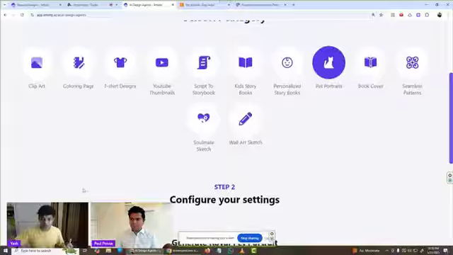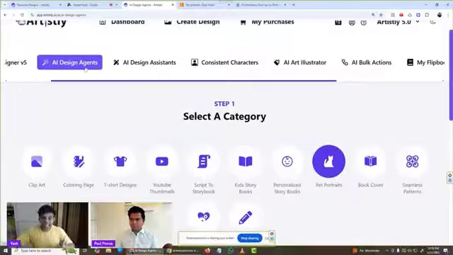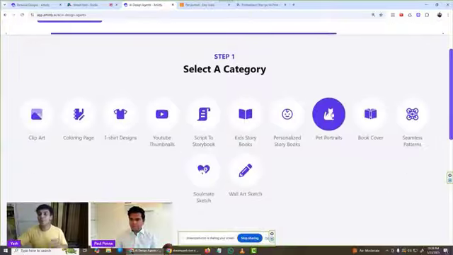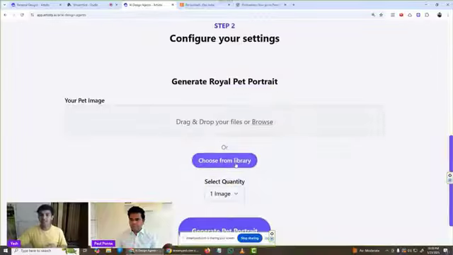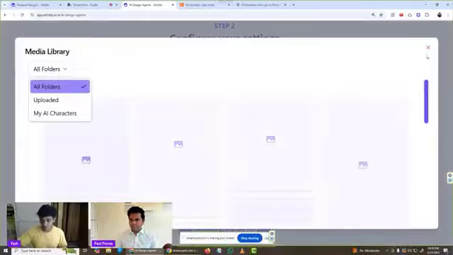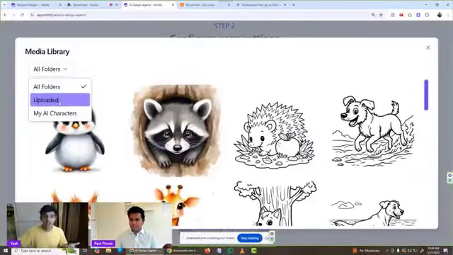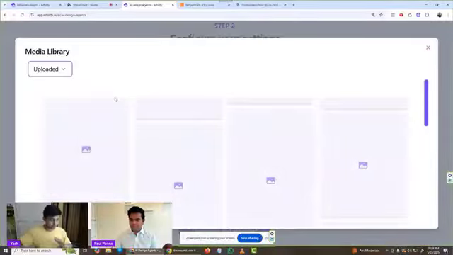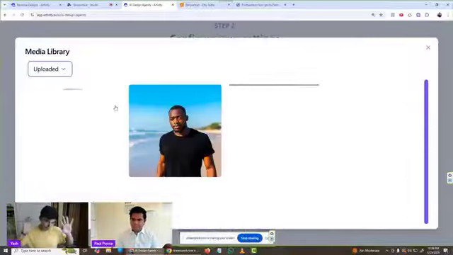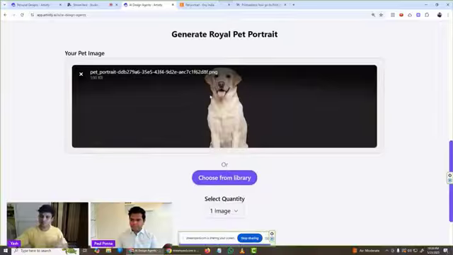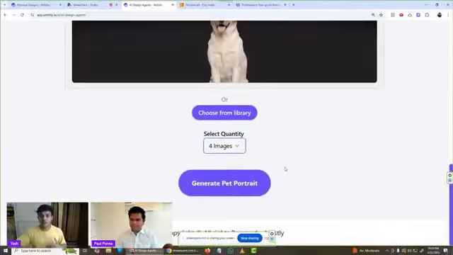Now, how can you do that? Well, you can come to AI design agents, go to pet portraits, and then choose from the library if you already have uploaded it, or you can upload the picture of their pet. I'm just going to upload it. You don't have to think about anything. You don't have to do anything. Just upload. Let's say I want this, and 4 images.